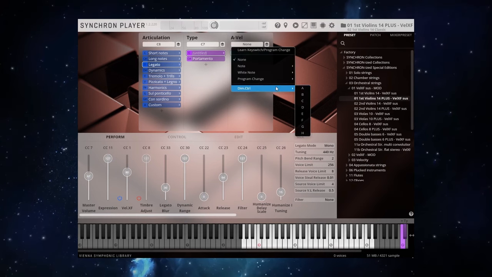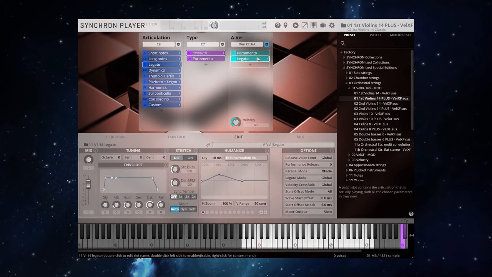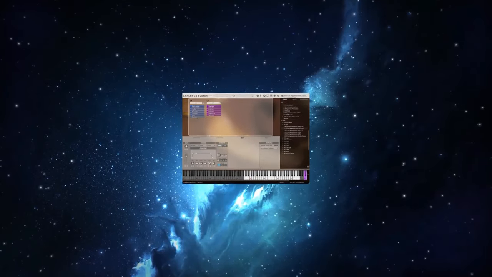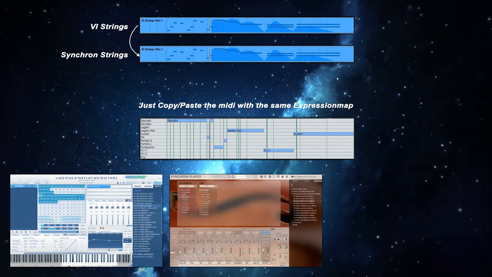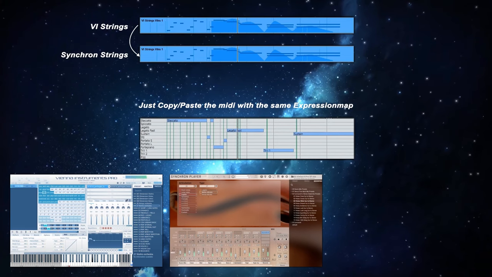I usually just make small changes for my own template based on the factory presets, so all the libraries can share the same expression map with major articulations. This will save a lot of time when editing multiple tracks.